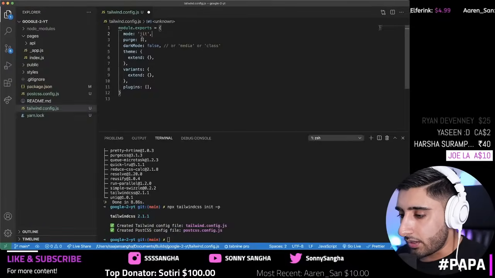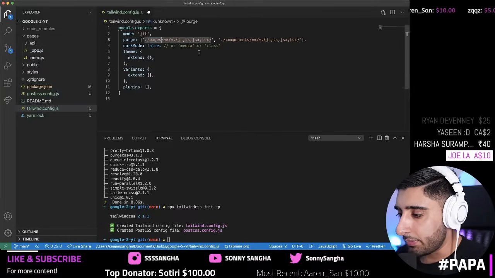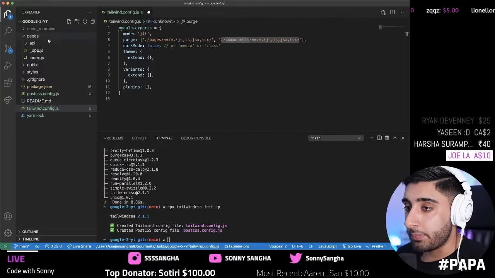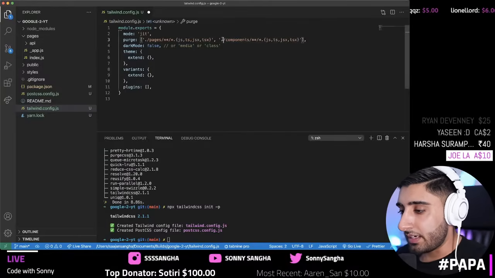So now I'm going to go over to purge and copy in those files. This is /pages. This is where all of our pages inside of our app live. And then we have /components. We're also going to create a folder here for our individual components afterwards. So this is going to be a lot of fun.